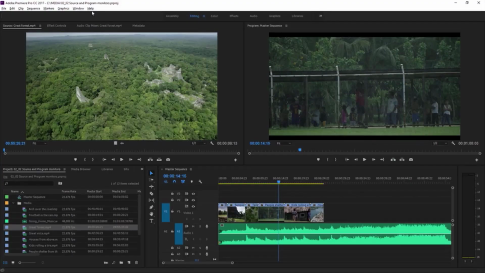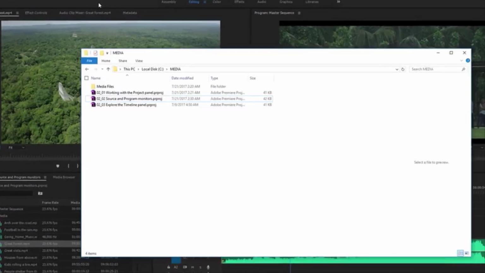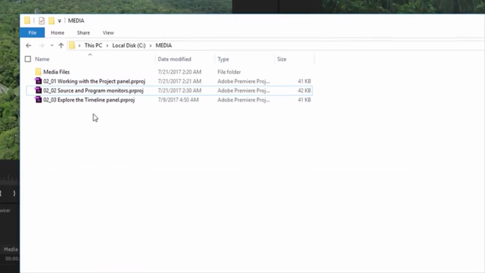For this lesson, I'm using the 0202 Source and Program Monitors project. And you can find that with the media that comes with this lesson. Just double click on the project file to open it.